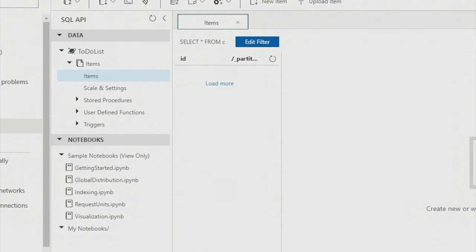I've got no data in it. It's an empty table, empty collection, I should say. So I need to import data. How do I do that? I can do it in two different ways.